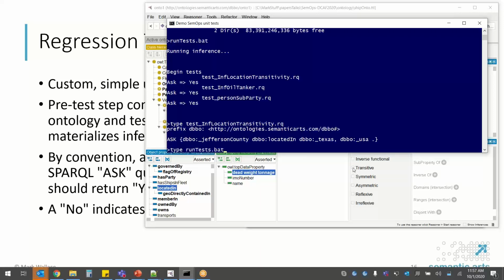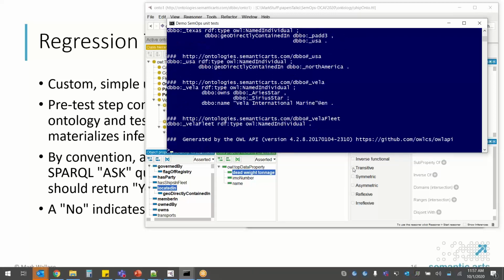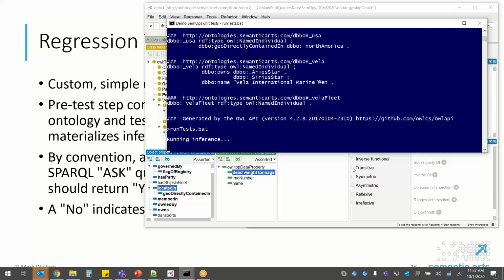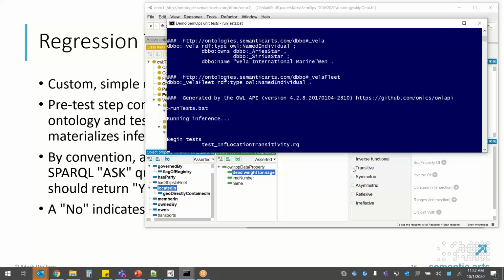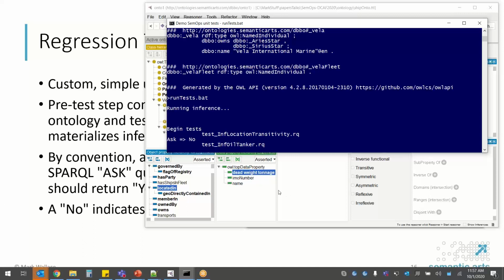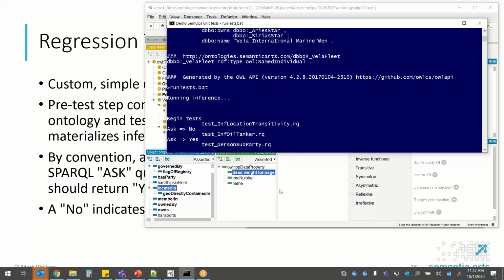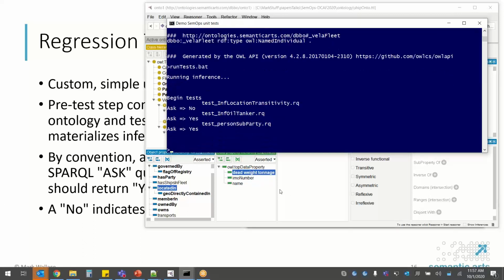The data just looks like a little OWL file that has some instances. So the whole point is, if you combine this data of instances with the ontology, I would expect to get that Jefferson County is located in the United States, and that's all the ask query is asking. Now that I've taken out transitivity, that's probably not going to happen. And you'll notice I get an ask no. So the point is that the location transitivity test failed. The oil tanker test, which infers something to be an oil tanker, still worked, etc.